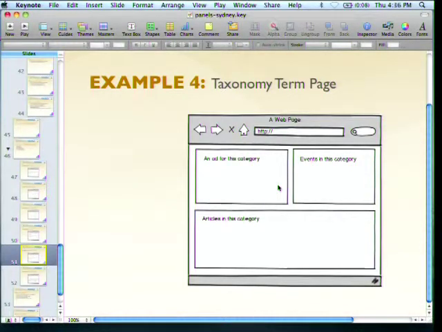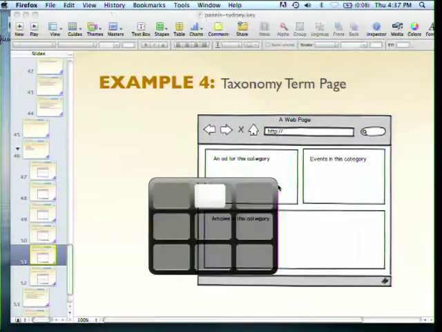So I've got an events content type, I've got an articles content type, and I want those things separated out on my listing page so people can see, oh, here's events that are relevant to San Francisco Bay Area, and here's all the articles that are relevant to the San Francisco Bay Area, and maybe here's a photo gallery. People don't really just want a river of all content in a category. So this is a good way to split those out.